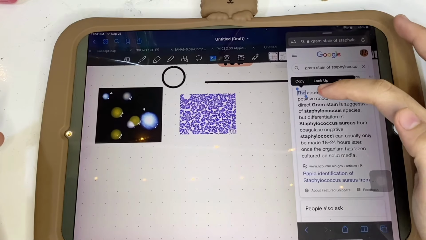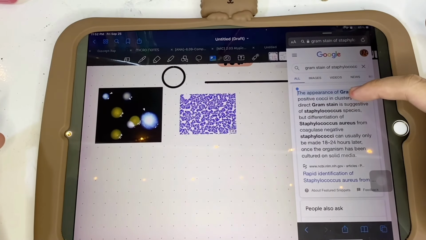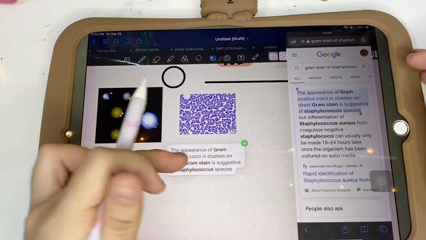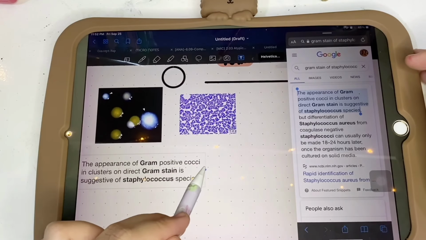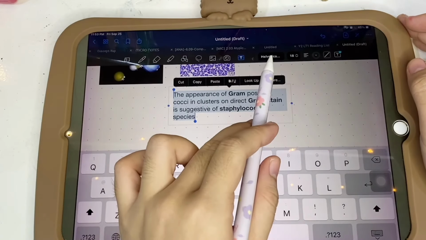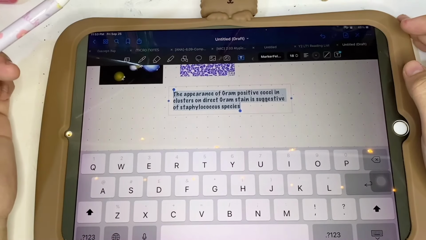Also, if you ever want to find the meaning of a term, just highlight the definition that you want to know and drag it along to your notes. You can adjust the size and font of it afterwards.